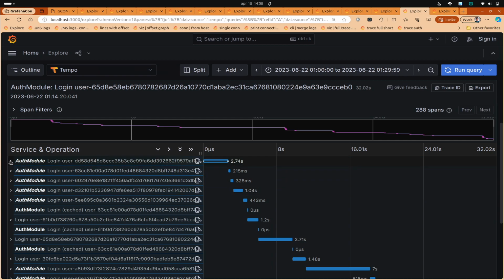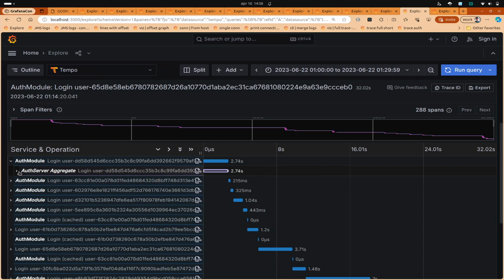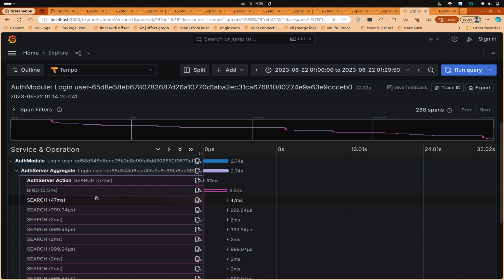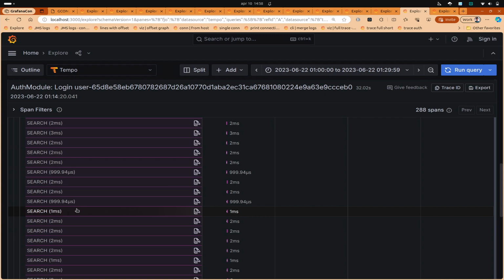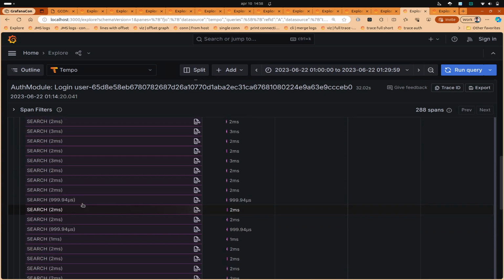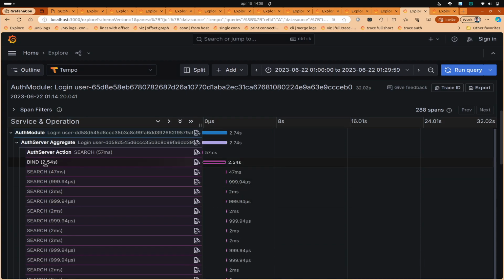And if you zoom in more, I created an aggregate for convenience reasons, but if you then have a look here, on the alt server, you see that first search action, so the lookup of the user, you see the bind action, then you see a lot of search actions. So this is the group search and the nested group searches. So with this, you can also see the bind action is giving problems.